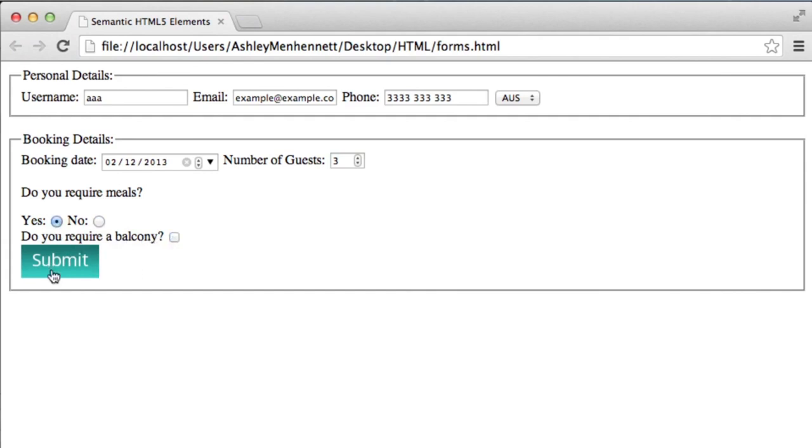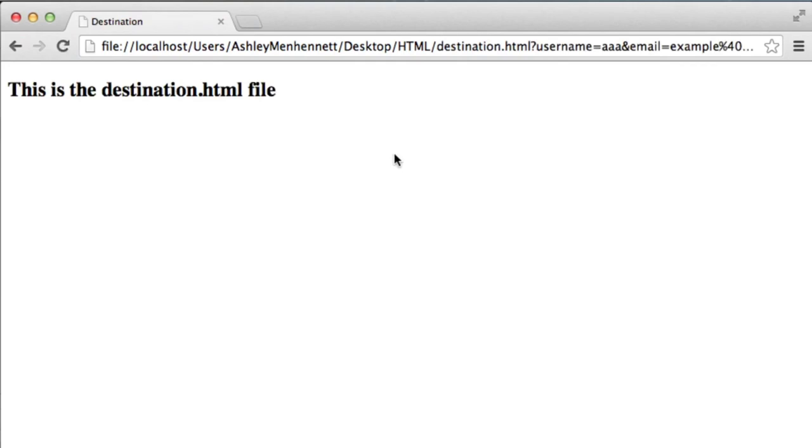So clicking on our button, we can see that our form has been sent to the destination.html file. And we have our query string containing all of the data that we've entered into the form, including our mouse coordinates for the image where we've clicked on the actual submit image.